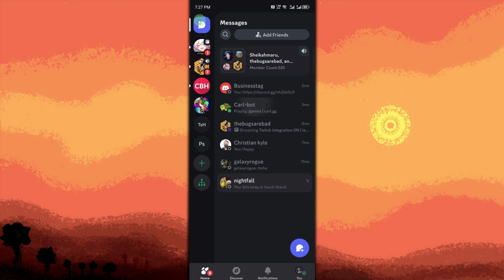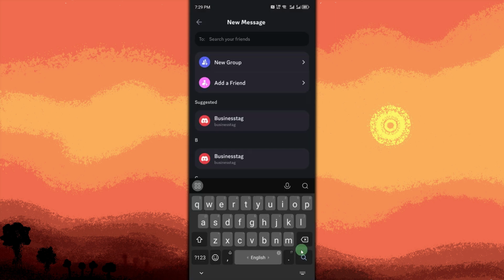Step 3. Start a new group DM. Tap the direct messages, a message icon with a plus, at the bottom right of the screen. Tap and choose new group.